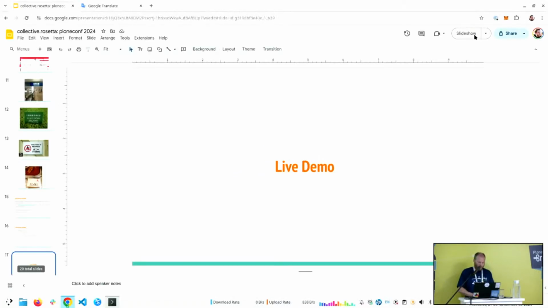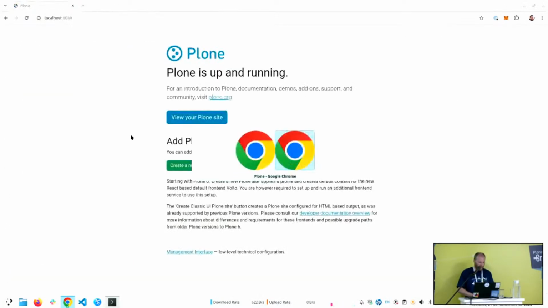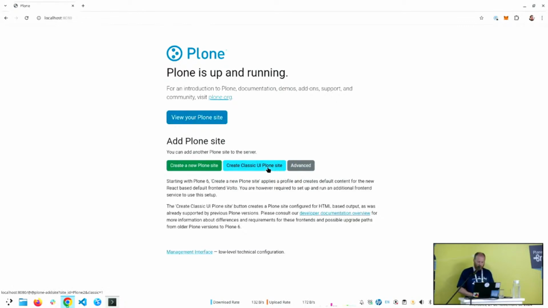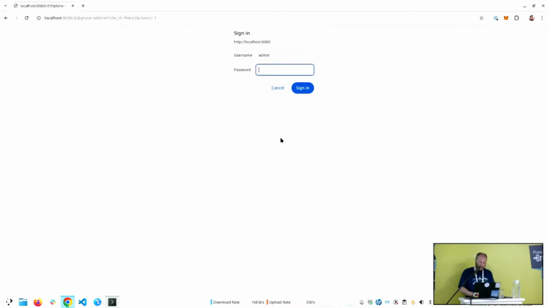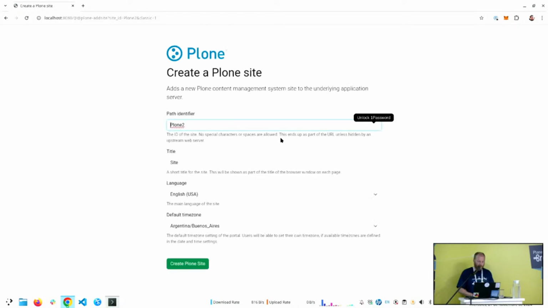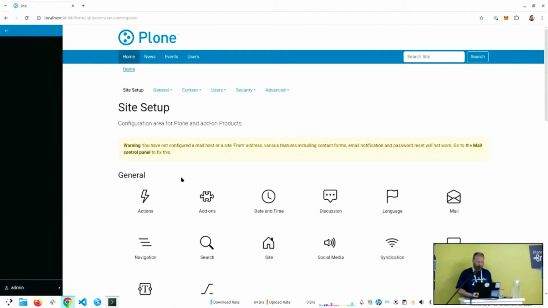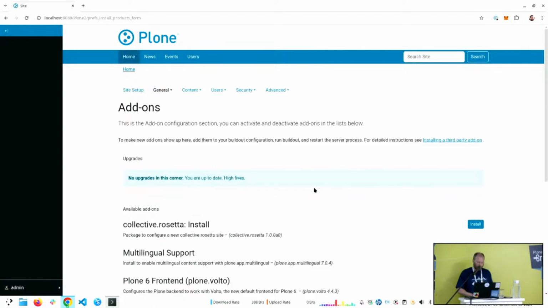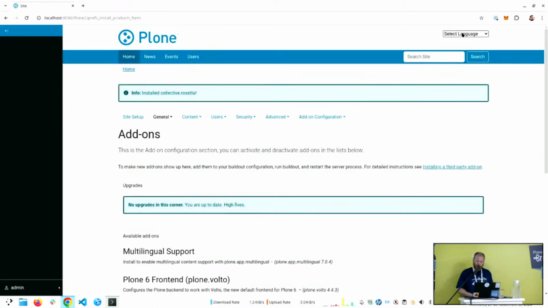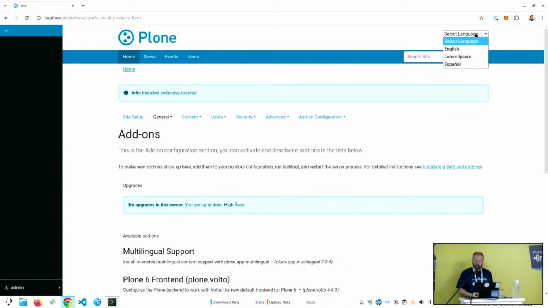So we're gonna do a quick live demo here. When you create a fresh site, the only thing you need to do is go to the add-ons control panel. You install collective.rosetta, and you have the language drop-down right there.